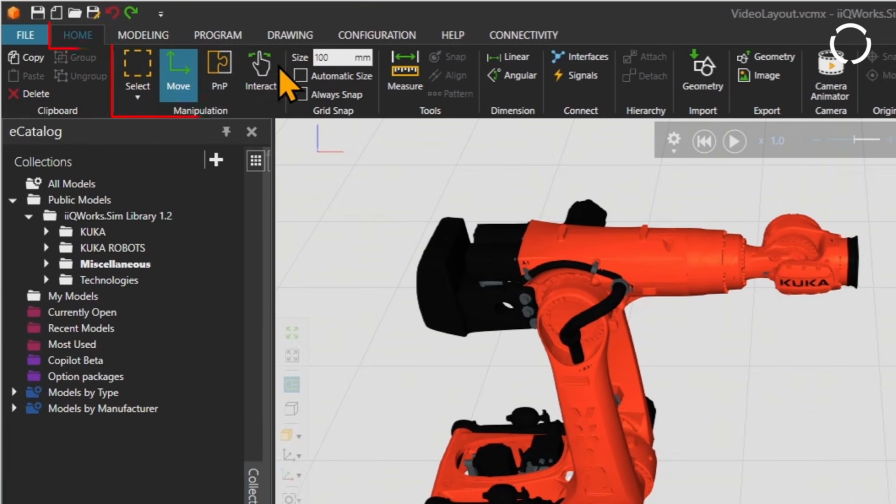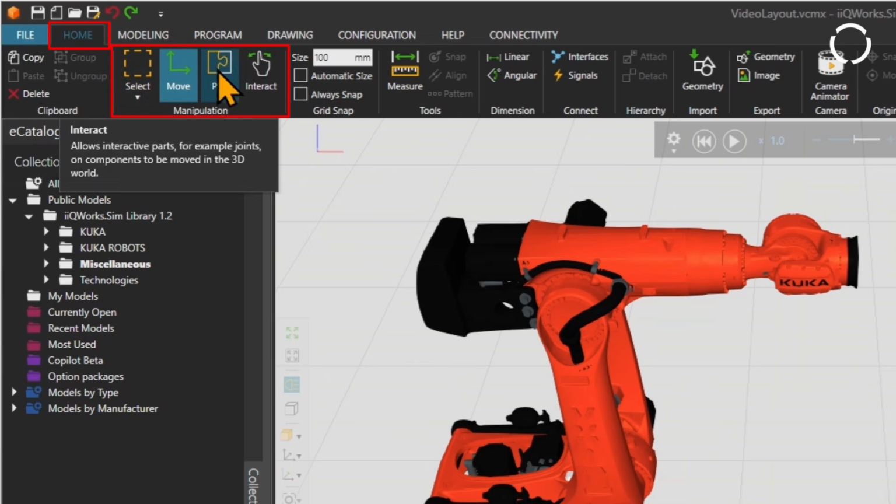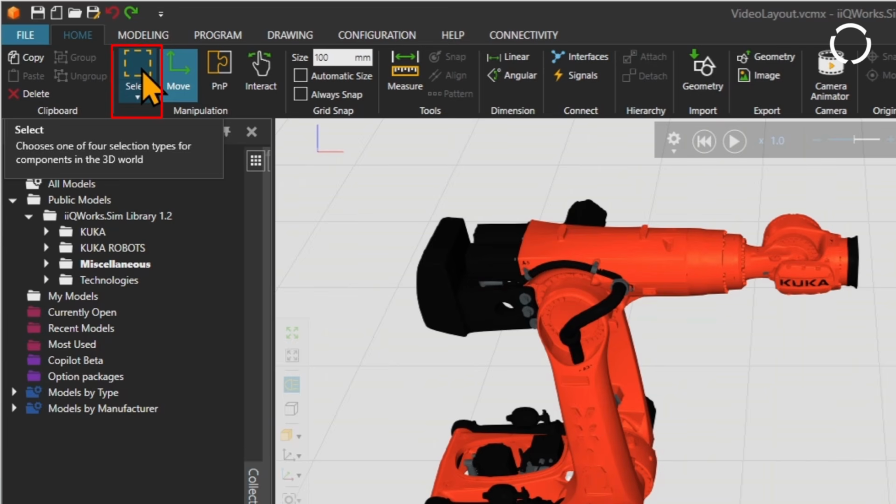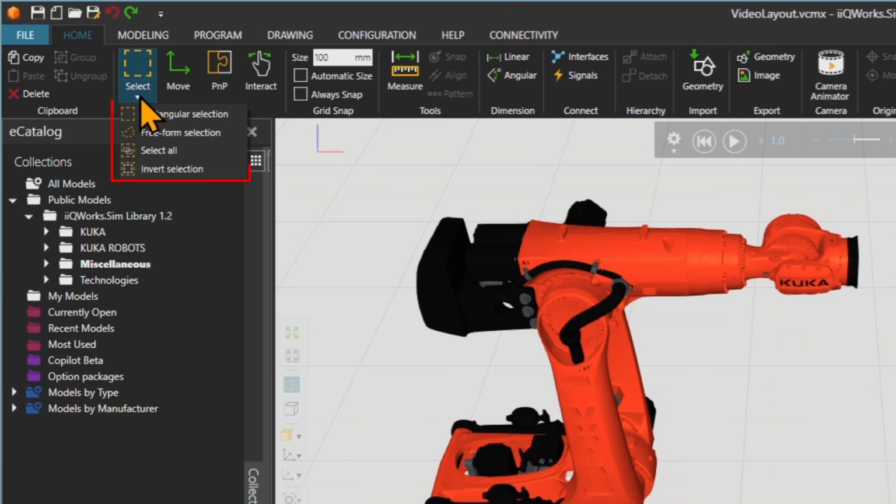In this video, you will explore the manipulation modes located in the top left corner of the Home tab in iiQWorks.Sim. The first mode you will learn about is Selection. In Selection mode, you will find a drop-down menu that offers 4 different options.